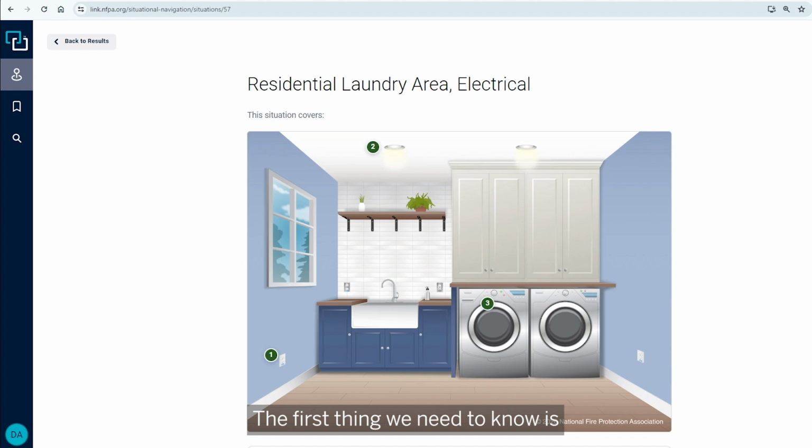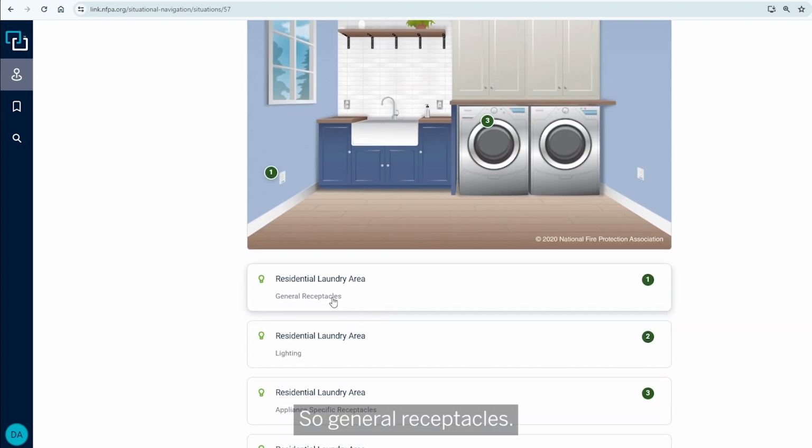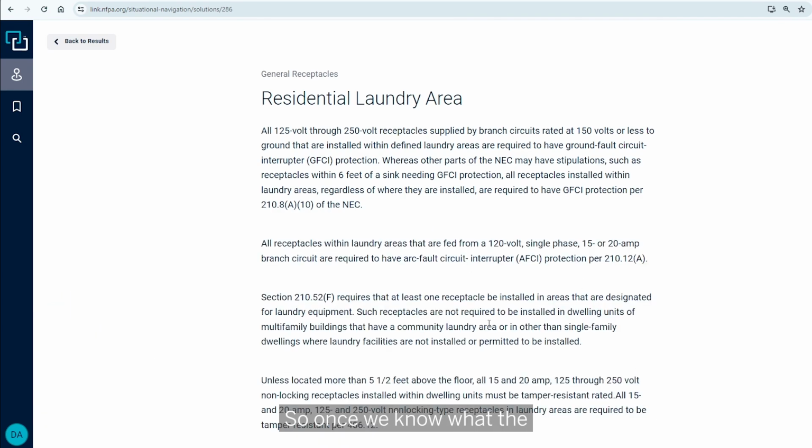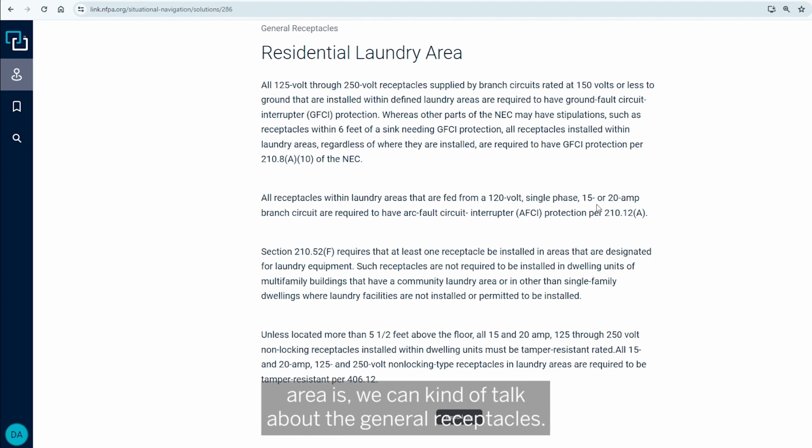The first thing we need to know is, what is a laundry area? The NEC defines a laundry area in Article 100 as an area containing or designed to contain a laundry tray, clothes washer, or clothes dryer, and that would go basically right there. So general receptacles. So once we know what the area is, we can kind of talk about the general receptacles.